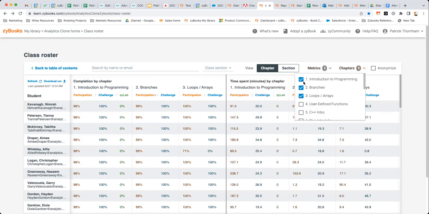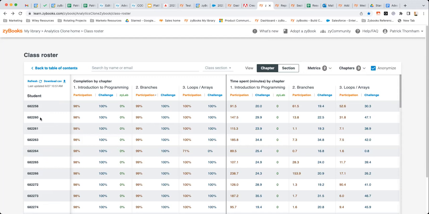You can choose which chapters you're looking at here. So if you want to look at all of them. And then we also have this anonymize. If you wanted to share this with your students, these numbers, by the way, are not student numbers from an LMS or from the institution, but these are ZyBooks assigned numbers, so they shouldn't be recognizable. So if you wanted to share this with students, you could.